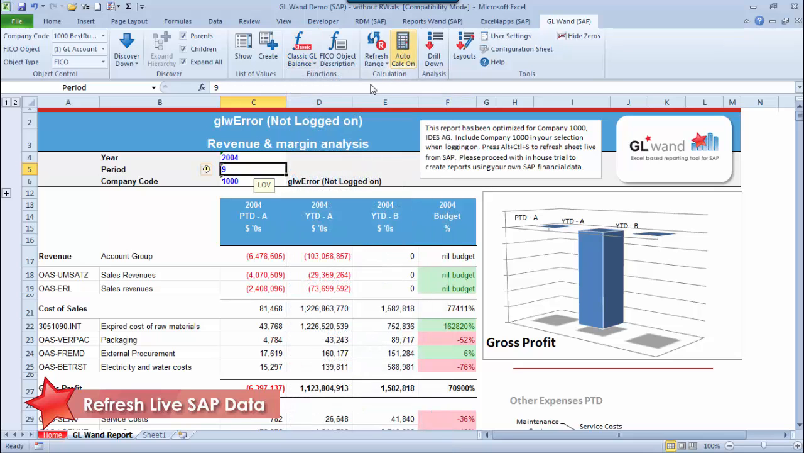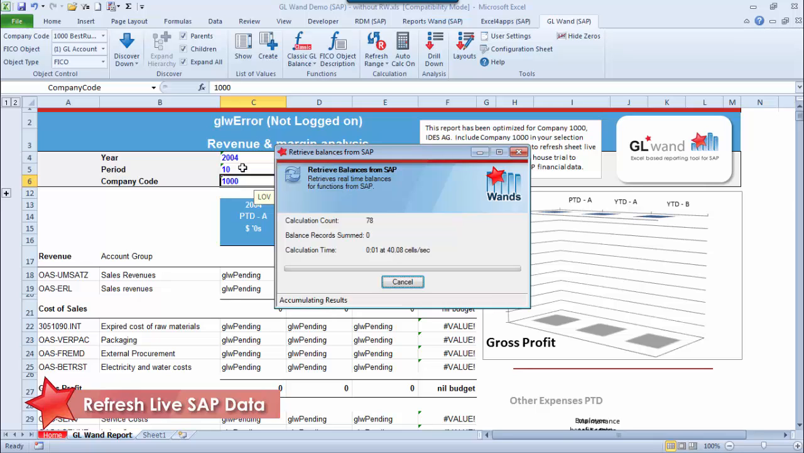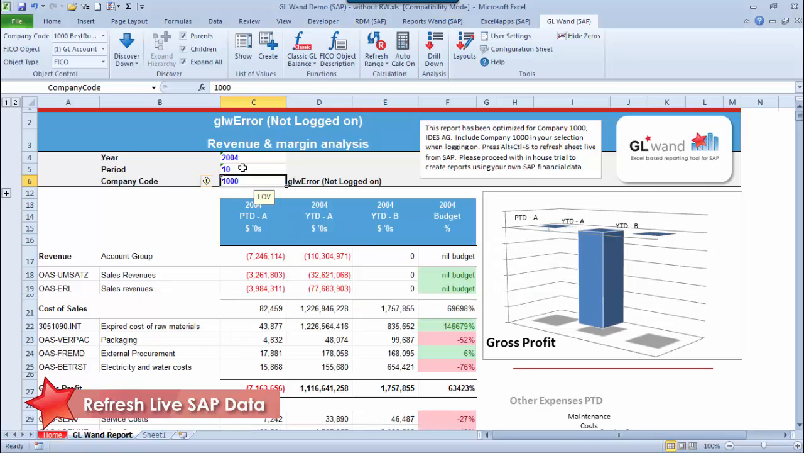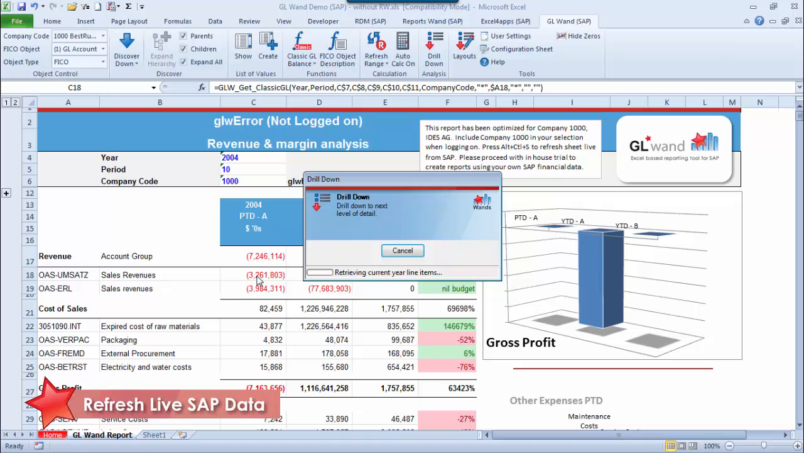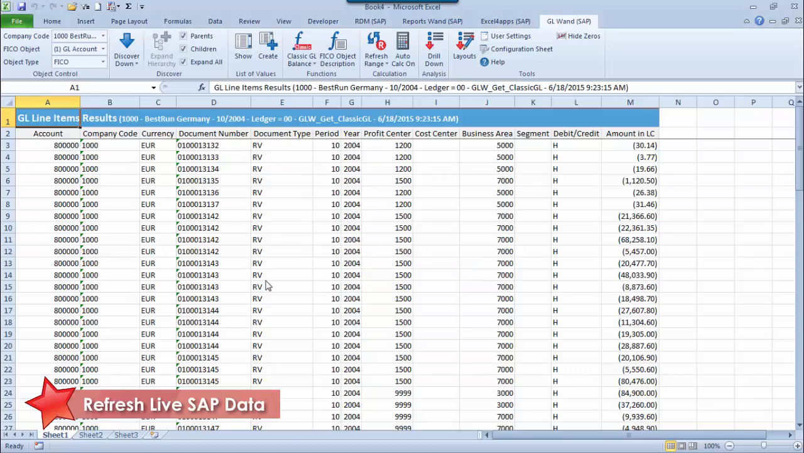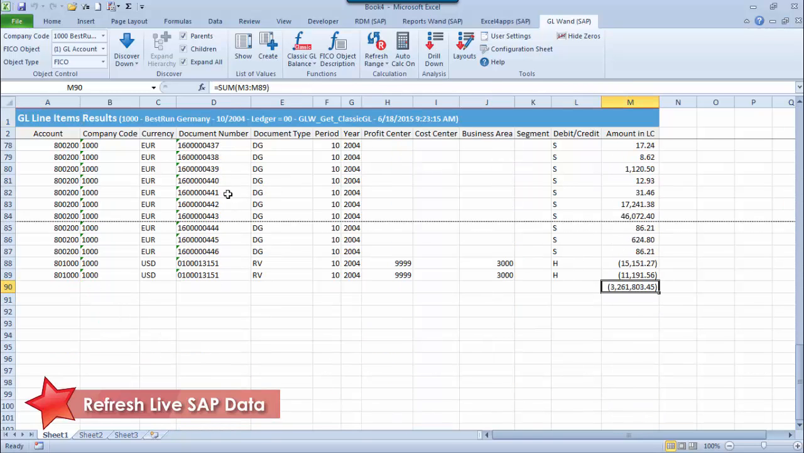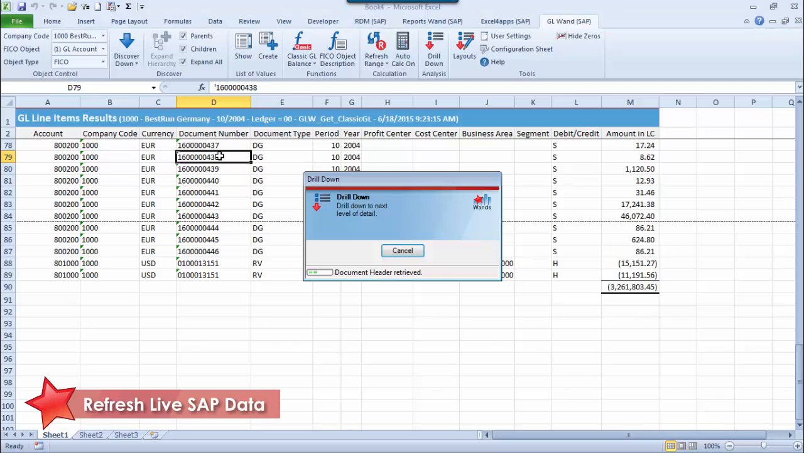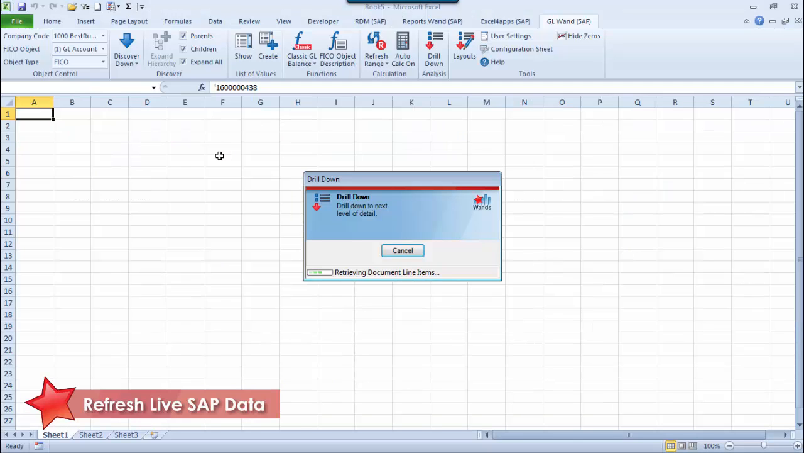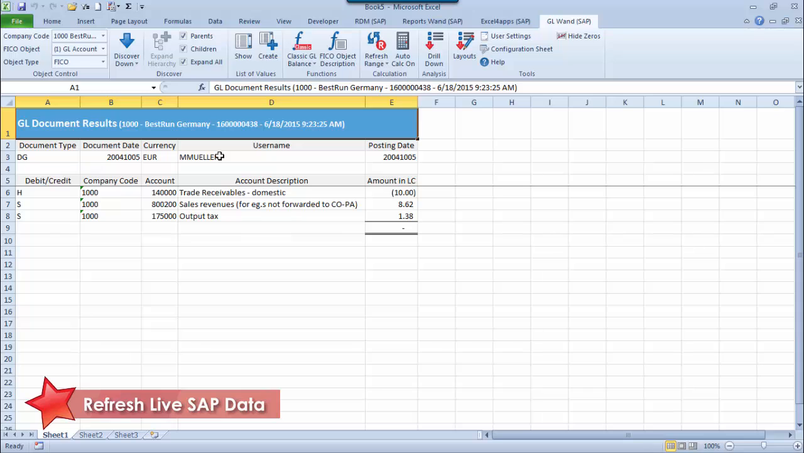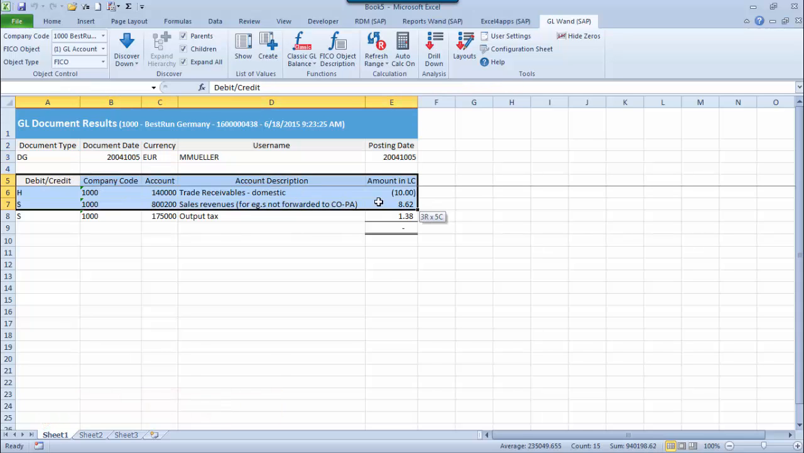Your refresh buttons allow you to easily refresh your reports. With just the click of a button, you can refresh a range of cells, a sheet, an entire workbook, or all open workbooks to real-time SAP data. You also have the ability to drill down on balances and take a closer look at your data. Here we're drilling down to the line item level, but you can take it one step further and drill down to the document level. This makes for quick and easy updating of your monthly financials, and you can literally take days off your month-end close process.